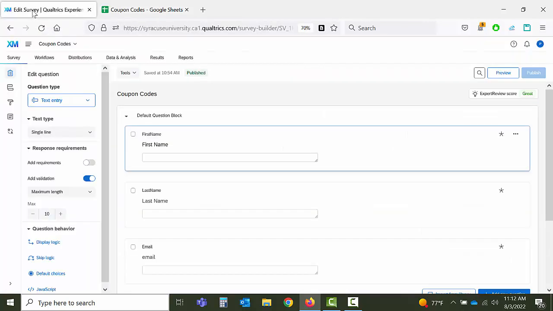So let's go into our Qualtrics survey, and here I'm asking for some very basic information, first name, last name, and email. These you can put at the end of your survey if you like, or if you need to keep it separate from the main part of your survey, it will be in a second survey. Either way, what we do from this point will be the same.